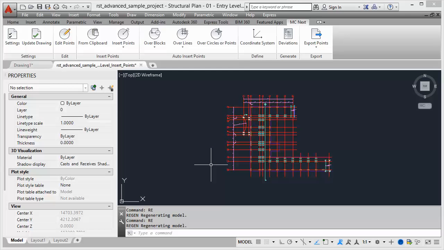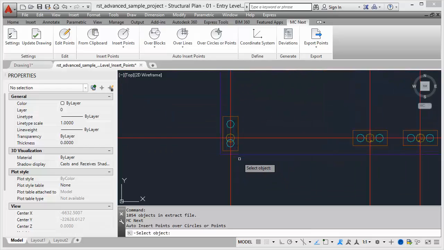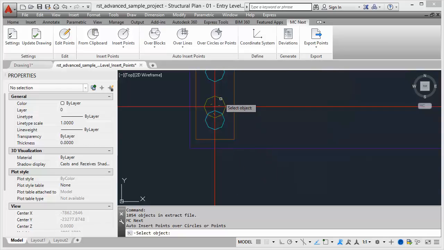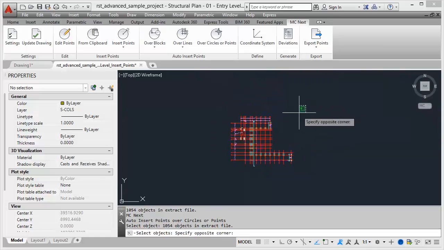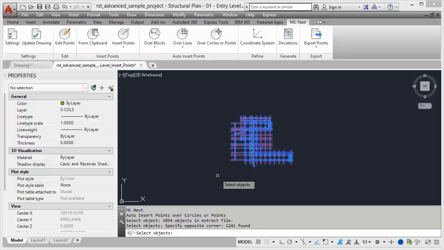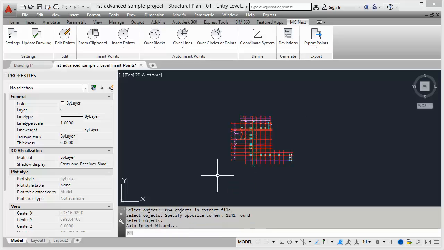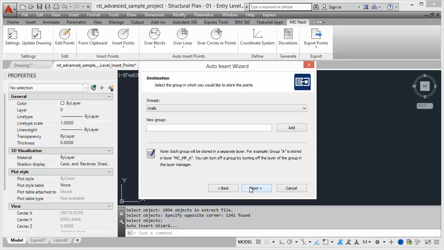To get the center points of the columns on the entry level, we can choose the auto insert points over circles or points, and we zoom in a little bit and select the column. For select objects, we zoom out and drag a rectangular window around the area that we want to use for the auto insert wizard. And for now we select the entire drawing and then press enter. The wizard comes up, and we're going to specify a new start number for these points. We see a list of the columns. We're going to key in a new group for these points, columns, and then click add.